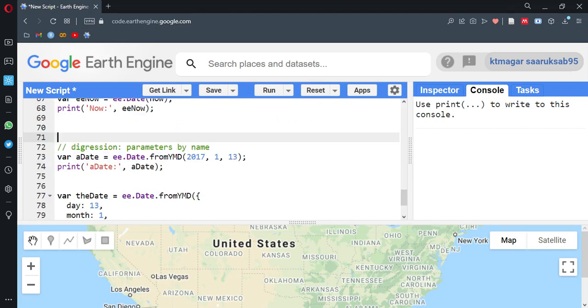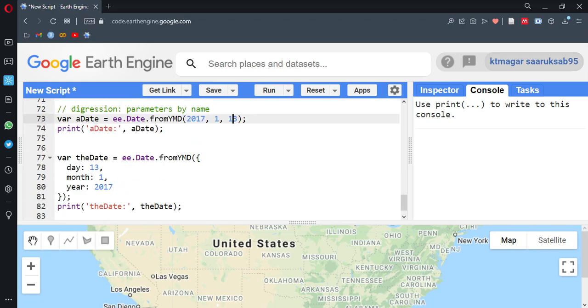And we also have different ways of doing the dates, and this is by ee.Date.fromYMD. Here we have entered the year, month, and day separately, separated by commas, and we can print them. For increasing the readability of the code, we can input the parameters or arguments. Here we have the arguments day, month, and year, and these arguments are from the function itself. So this is the way to do the same thing, but a bit differently.